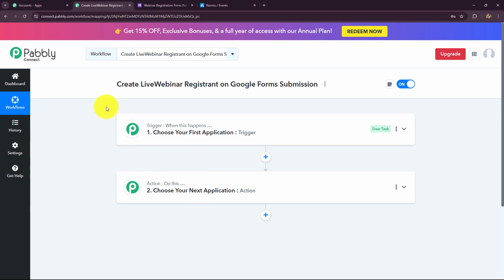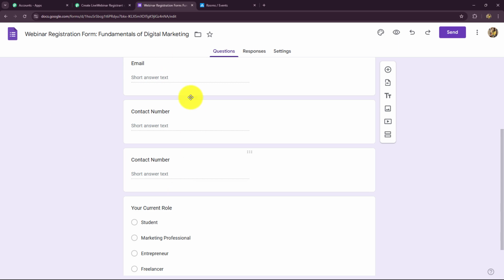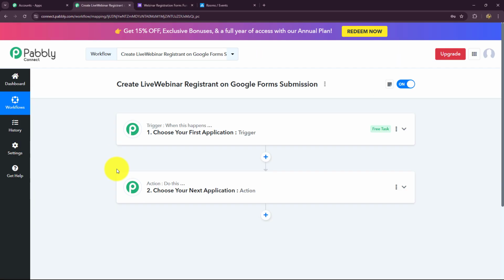Therefore, we can have only one trigger in any workflow, but we can add as many action steps as we want. Now, let's suppose my objective is that as soon as I receive a new submission in Google Forms by the client, I want to add that client as a registrant in my live webinar account. So for that, I'm going to take Google Forms in trigger and live webinar in action.